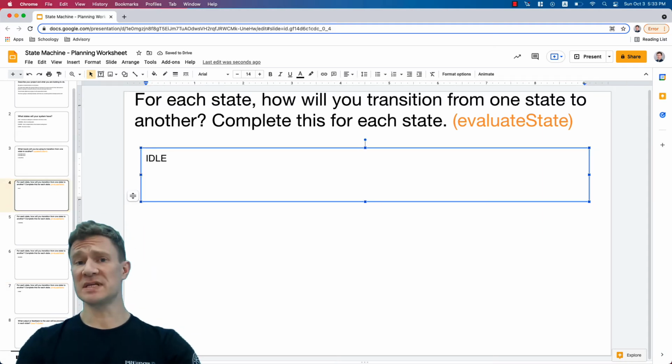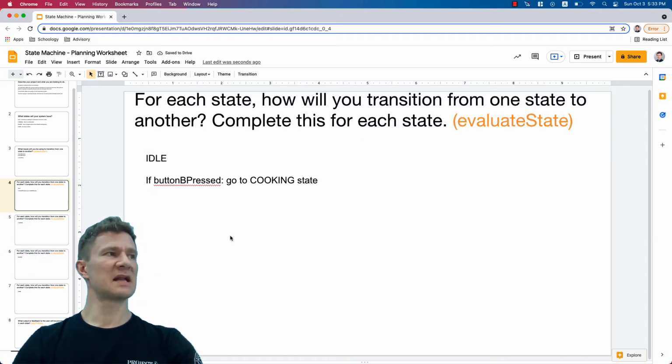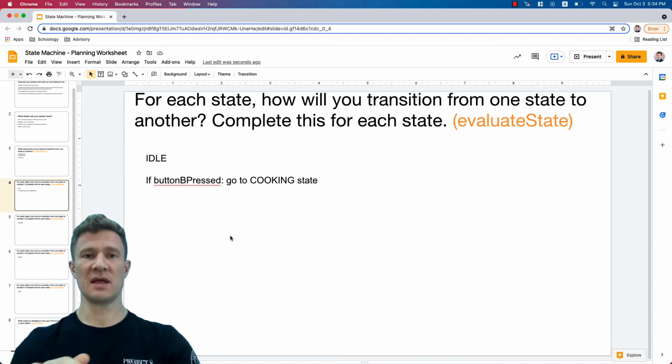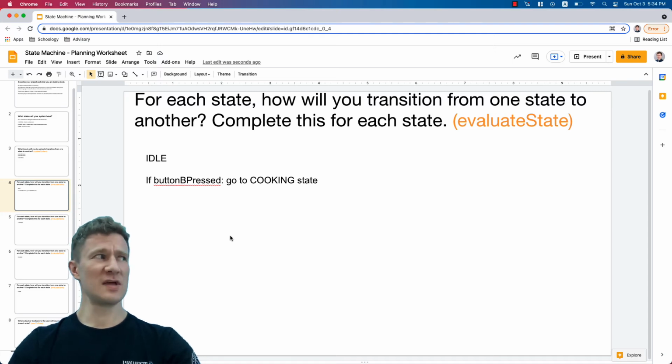So in the idle state, the first thing is whether button B has been pressed. And really the only case that I need to think about is if button B is pressed, I want to go to the cooking state, because if I hit that button B, I've added time to the timer, and that's going to wake up my microwave and get it to actually do something. And I think that's the only situation that I need to account for in the idle state. So I'm done with this one.